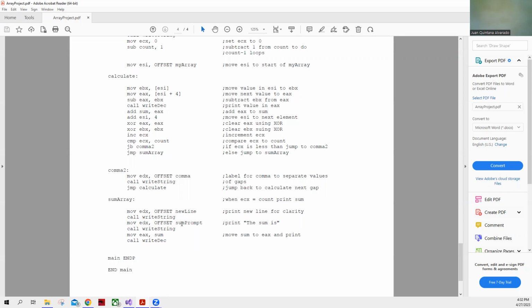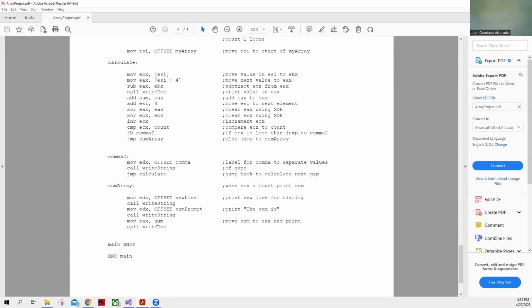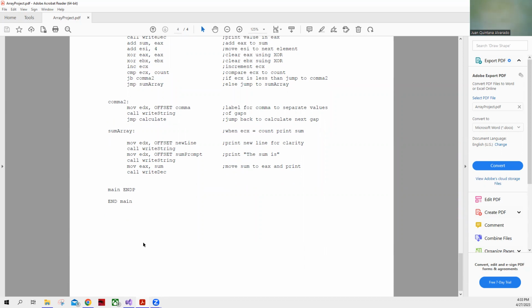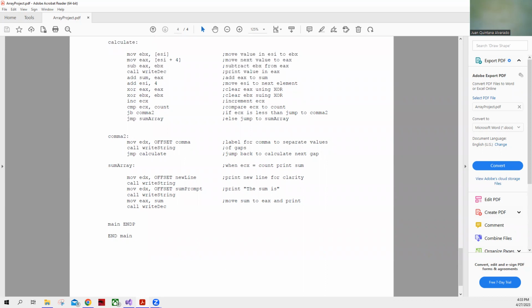And right here, we print a new line. We set the prompt, we print out the prompt, the sum is, and then we use whatever accumulated in sum, and we put it into EAX to print it out. And that's the end of the code. We finish right here with the main procedure, and then we end the main. So let's go to the actual code to run it.